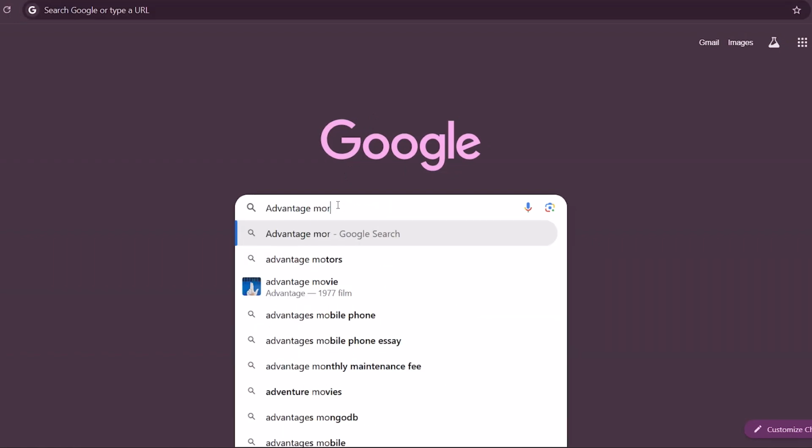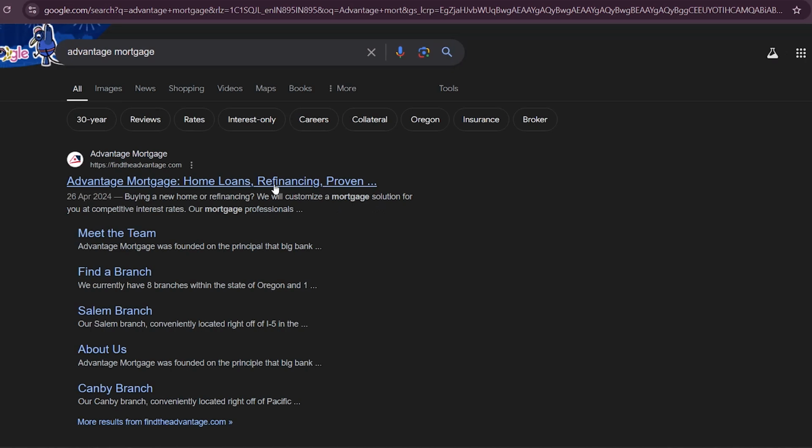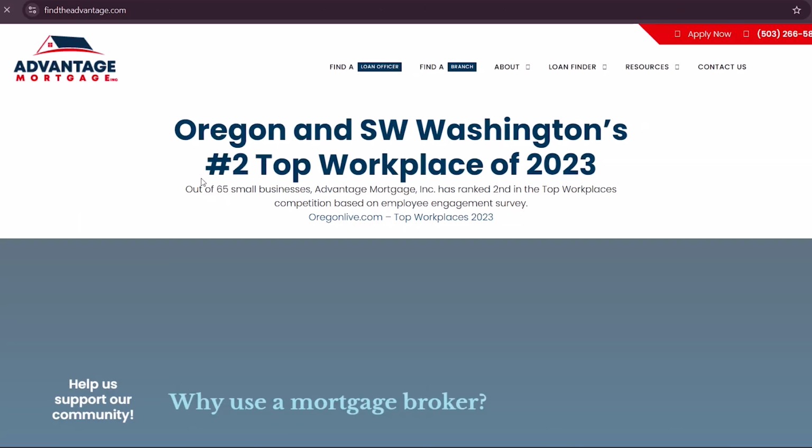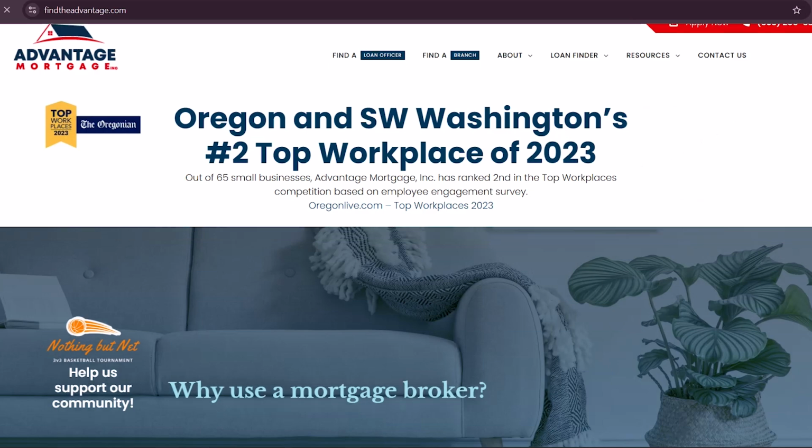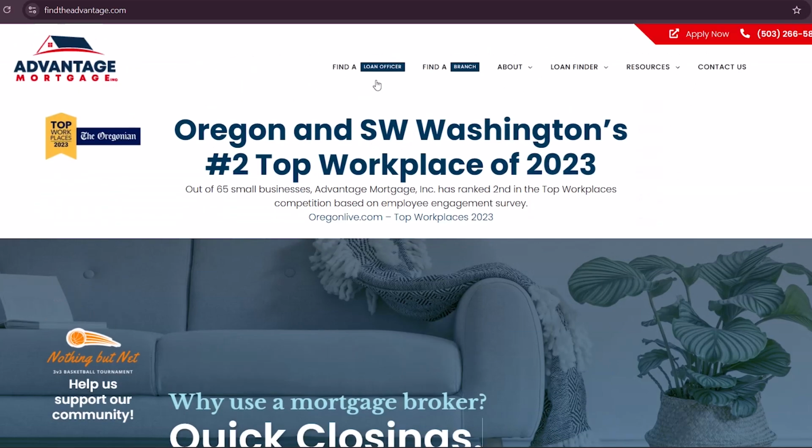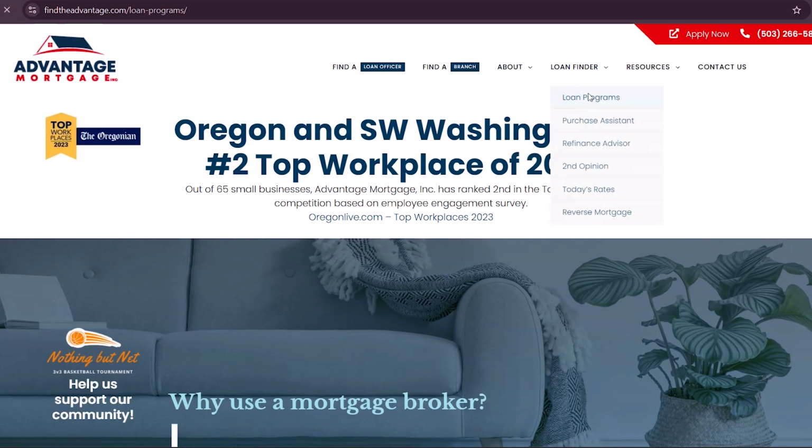Today, we're going to talk about how to log in to an Advantage Mortgage account. Search for Advantage Mortgage, then go to its website. Click on its link, then view its homepage. Then you can see the option of Loan Finder. Then go to Loan Programs. Here you can see many types of loans.